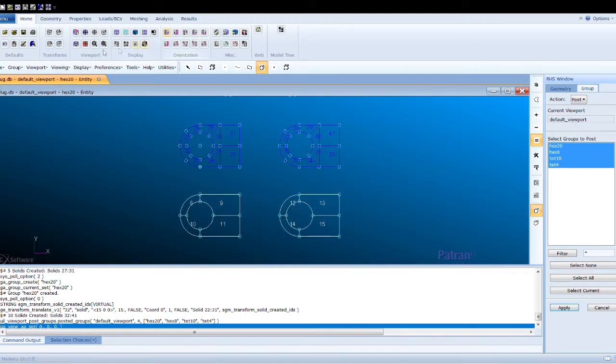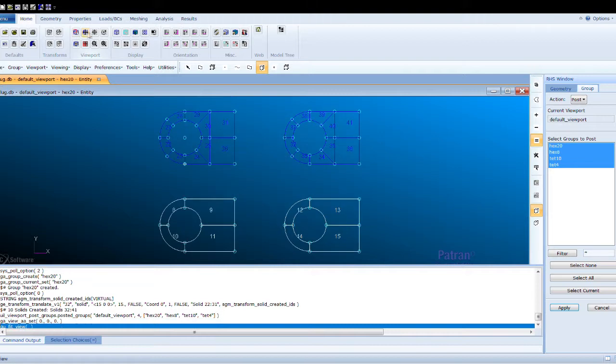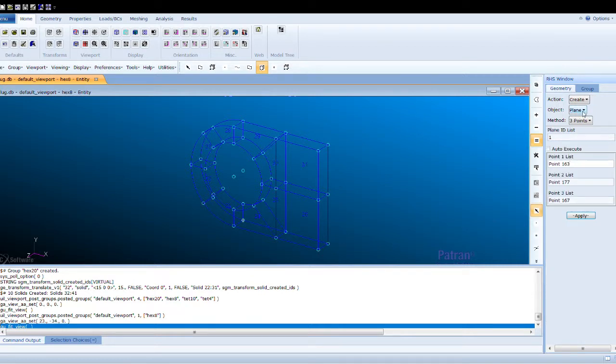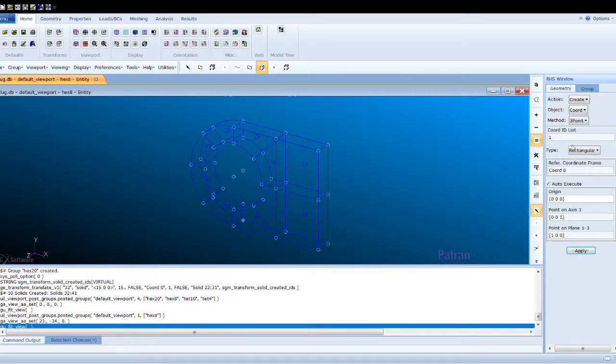Now we're creating a coordinate system. So we're going to geometry, the action will be create, the object will be coord, the method will be 3 points. Make sure the auto execute is turned off and select the points that are shown on the video.